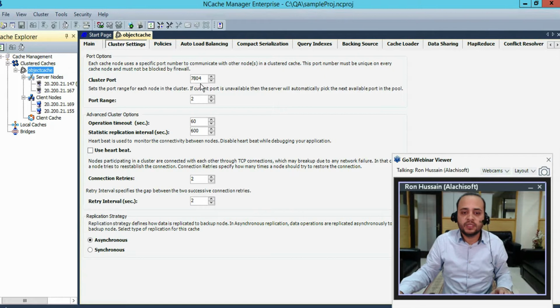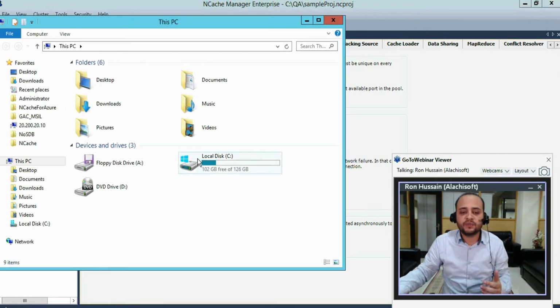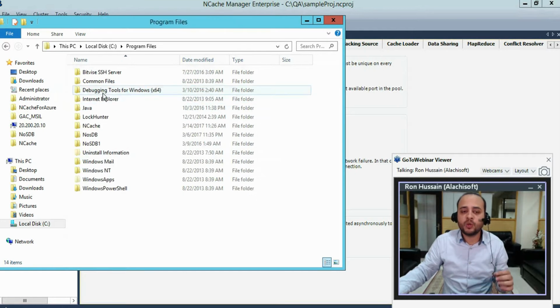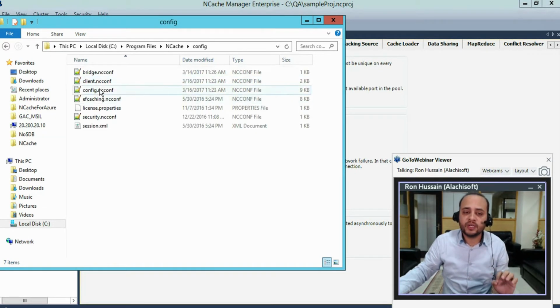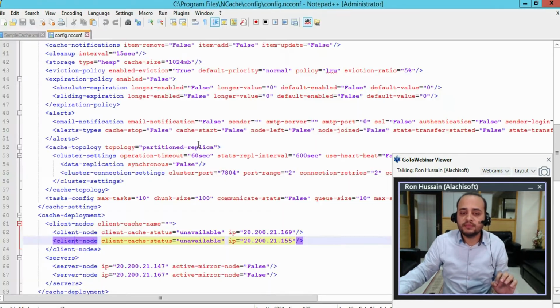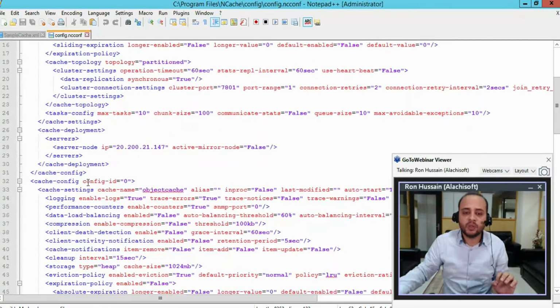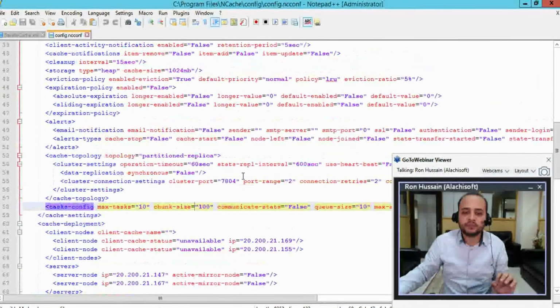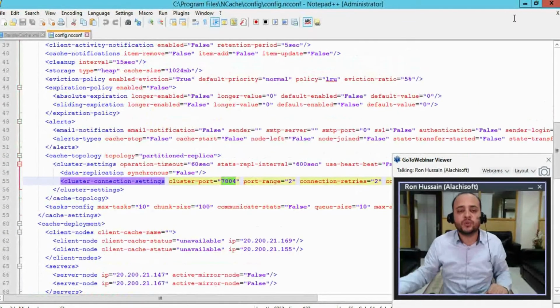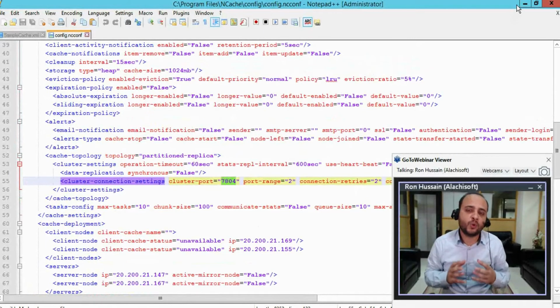There you go. And what happens, by the way, whenever you make a change, there is a backend configuration file which gets updated, and that hosts all the configurations of a cache as well. So if we go to the config.ncconf, edit it, you should see a cache by now which has object cache, and if you look at the port of it, it's now 7804. So this config.ncconf hosts all the cache configurations that you've configured in your environment.